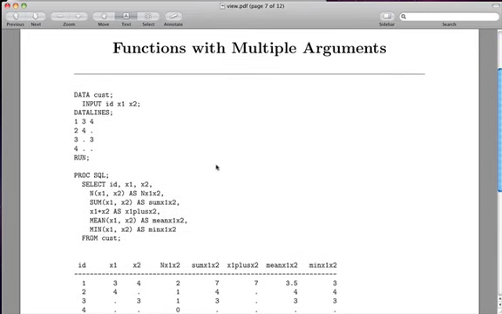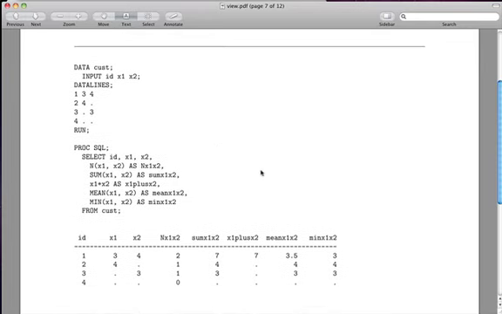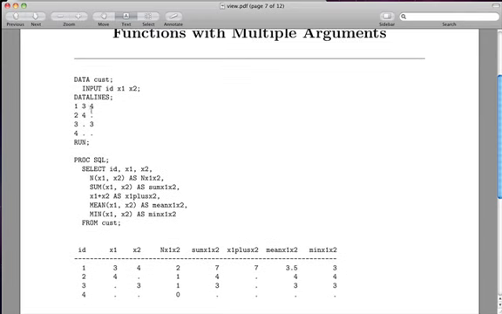Now these functions will also work across columns, and they work in essentially the same way as they do with the functions in a data step. So I've made a little data set where we've scattered some missing values in there. Record 1 has no missing values. In record 2, the second variable is missing. Record 3, the first variable is missing. Record 4, both are missing. So every possible combination.